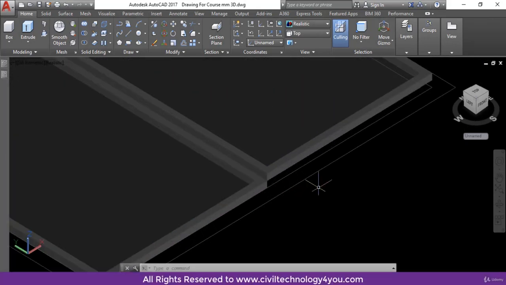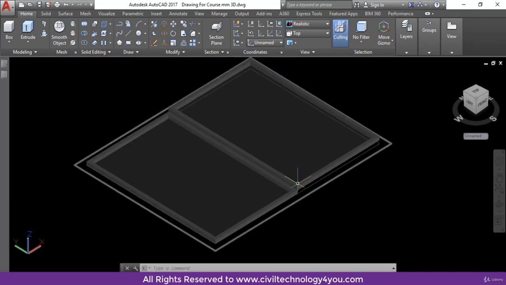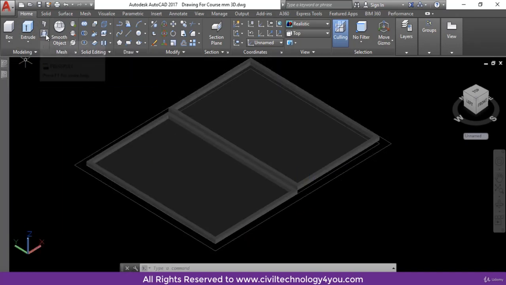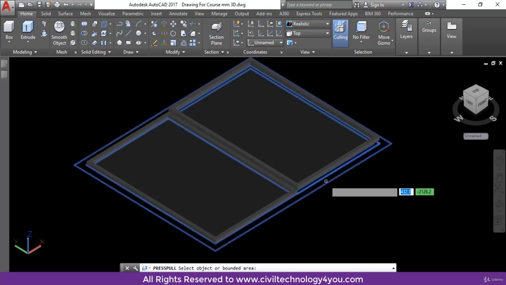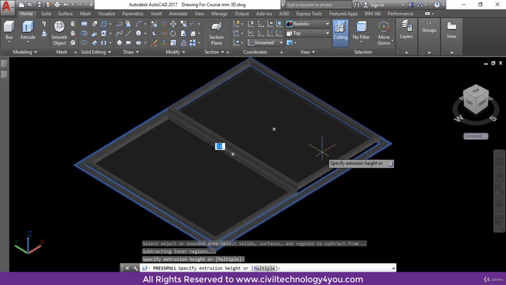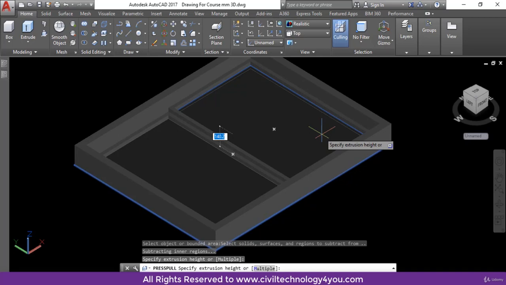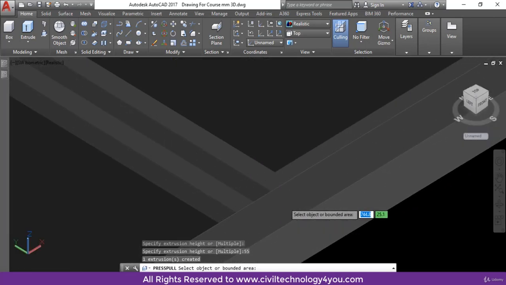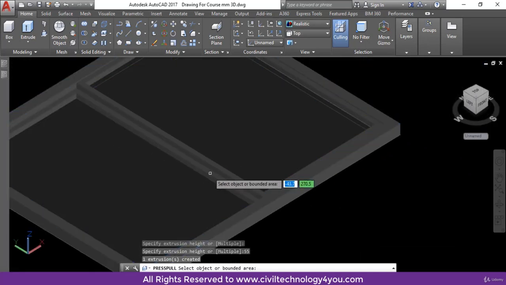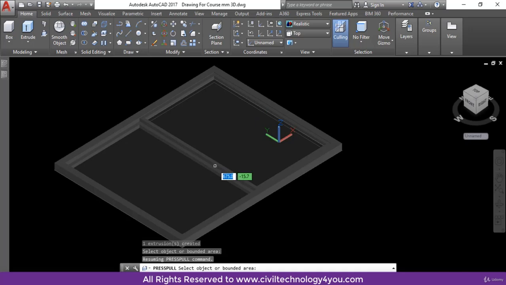The next thing is we have to create a frame. So I will go to the press pull option and select this one at the middle, and then I will give a thickness. The thickness here will be 55 millimeter. I will hit enter. Now you can see it is going to create it here, and it is looking like an aluminum window. And this is how you can create a 3D aluminum window in AutoCAD 3D.